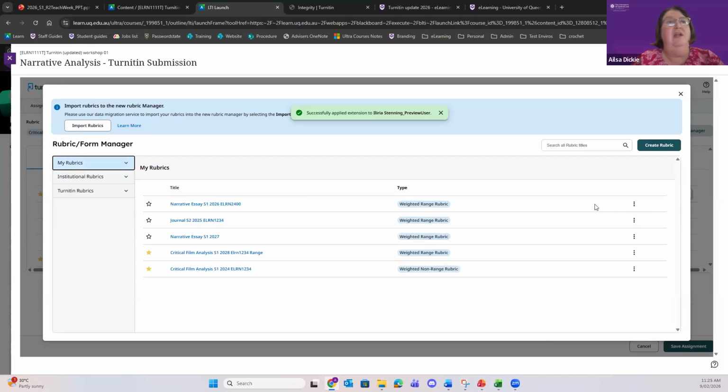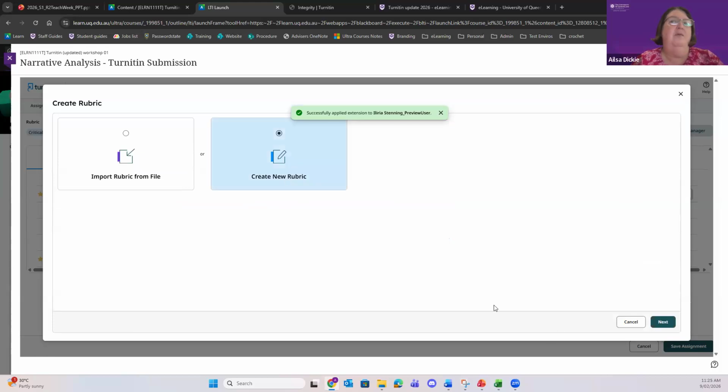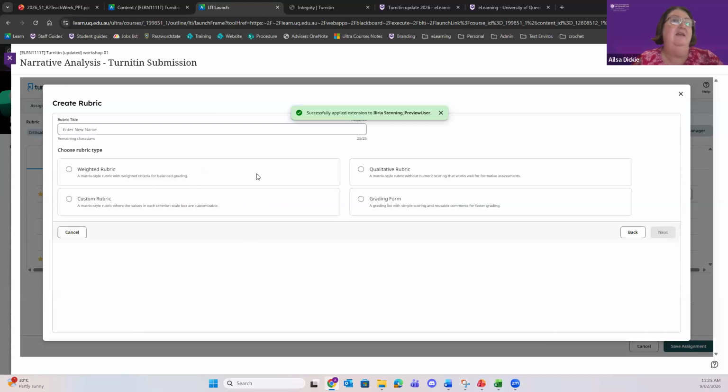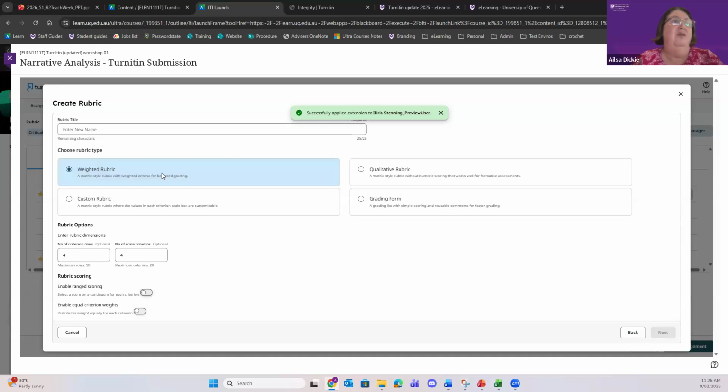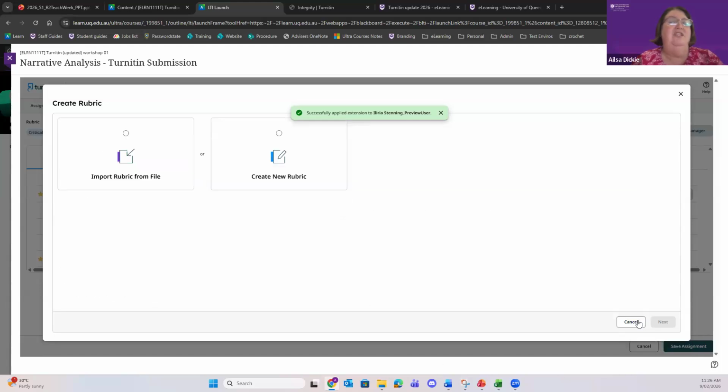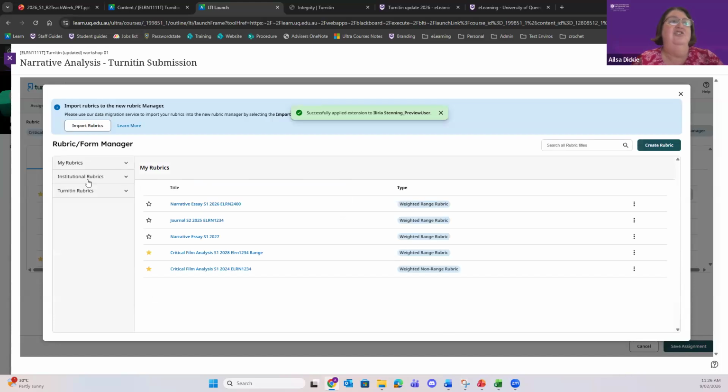If you want to create a rubric, you would just click on Create Rubric and you have the 4 options that you had previously. The big difference is there's some new functionality for the weighted rubric, which I think used to be called the standard rubric, in that you can add mark ranges. I won't go through that, but there is a quick way to start your rubrics, and that's institutional rubrics.